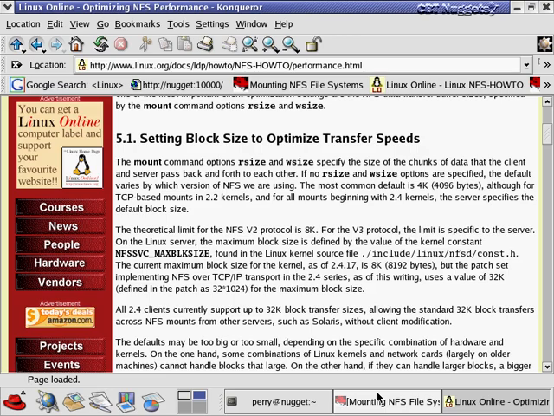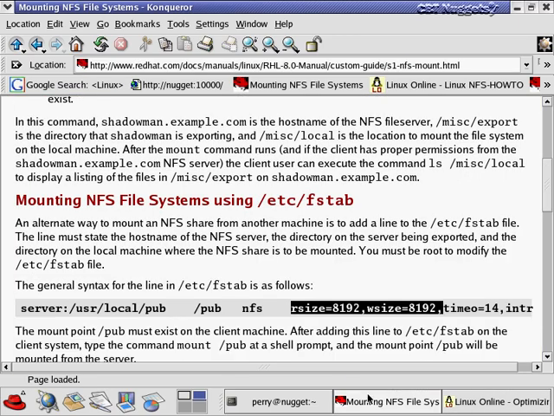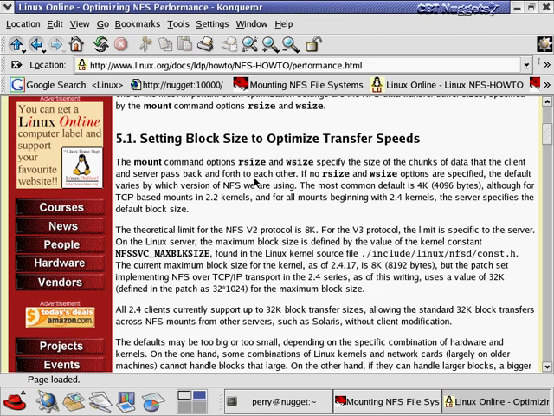So if we go back to that other web page where we were looking at the manual, here's the entry for the etc/fstab file. There's two things in here, the rsize and the wsize for this NFS share that we're talking about. They're talked about in the NFS HOWTO page. The rsize and the wsize specify the chunks of data that the client and the server pass back and forth to each other. So when the client requests a particular piece of data from the server, the server actually sends an rsize chunk of data back to the client.